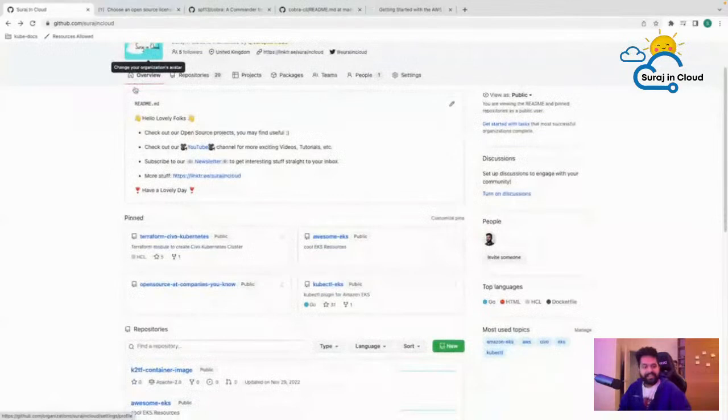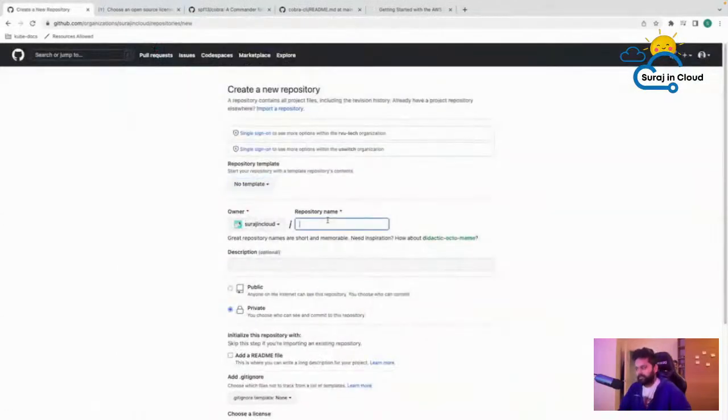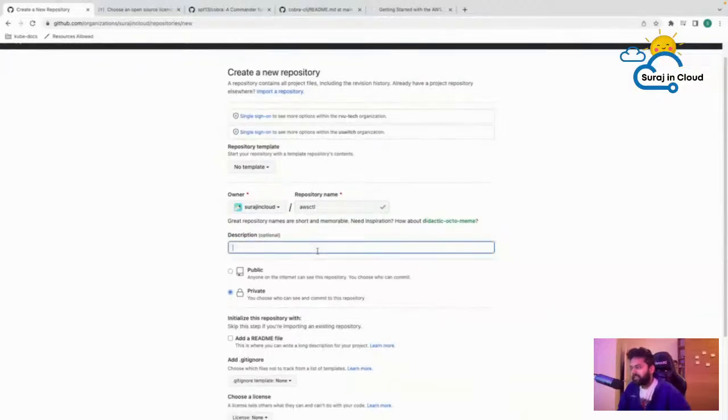For any open source project, it starts with creating a repository. So I'll create a repository in my organization called Suraj in Cloud, and the repository name will be awsctl, which I mentioned. Maybe there are already projects with the same name, but it's quite common in the open source community that there will be projects with the same name, which is fine. And if there is any conflict, sometimes people tend to change the project name as well, which is absolutely fine. So let's create the repository awsctl.